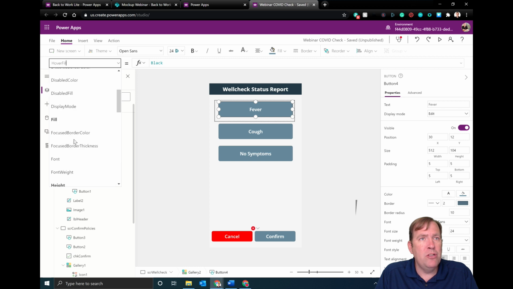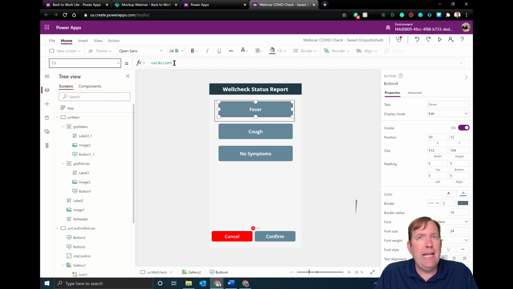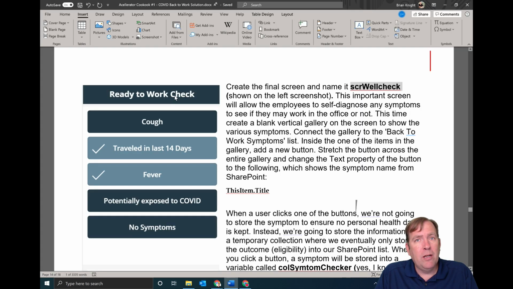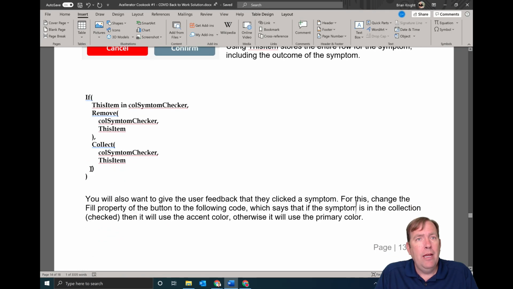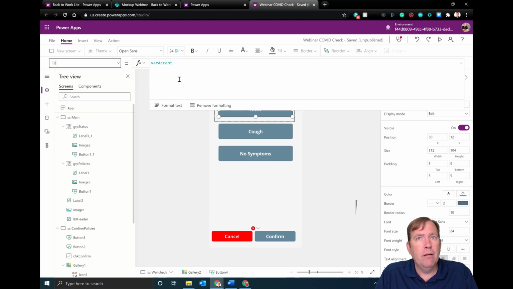Okay, which we already been to once. And for the fill color, right now it's var accent, but I want that to be dynamic. So again, in your cookbook over here, if you scroll down, this is how we can do it. So let me go ahead and copy this block of code that you see right here into my fill color.